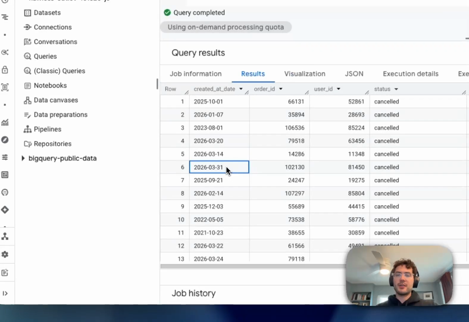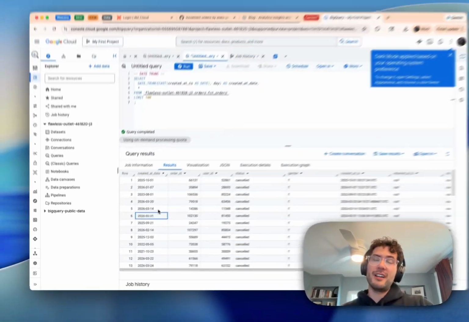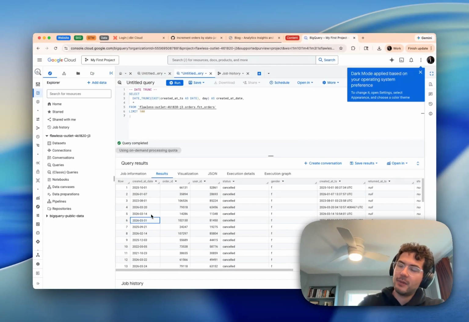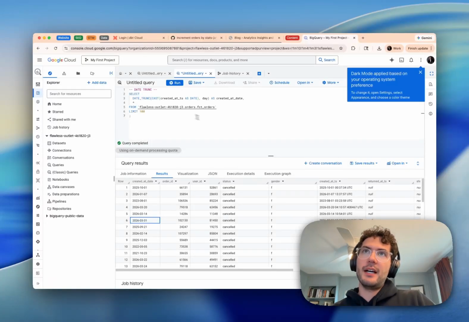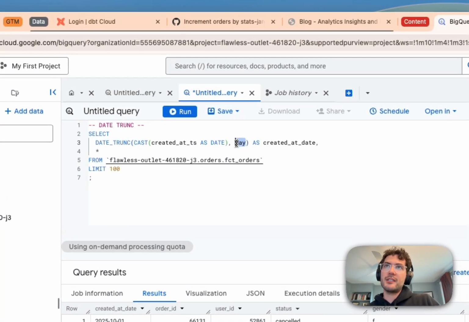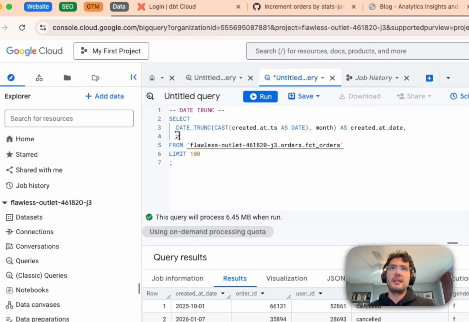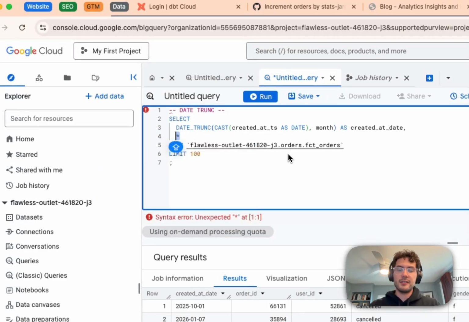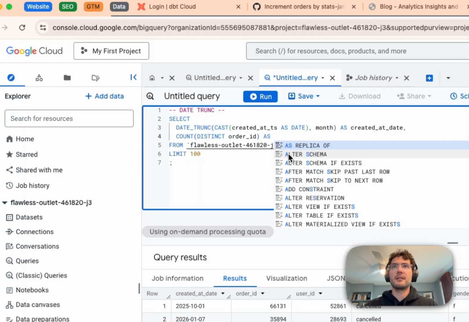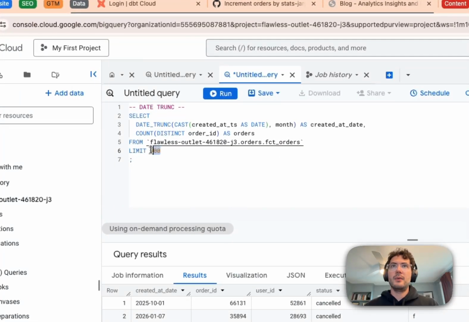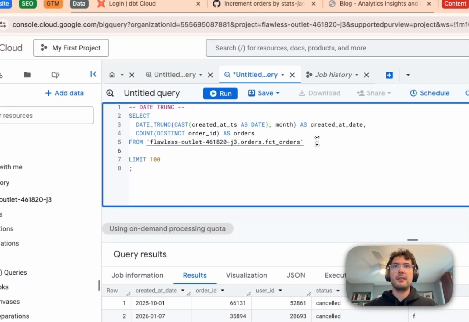All right, so this is great for the day, but what if we wanted to get the monthly count of orders? In this case, what we would do is swap this over to month. Then what we can do is just do the count distinct of order ID to get orders. And then we can go ahead and group by created at date.